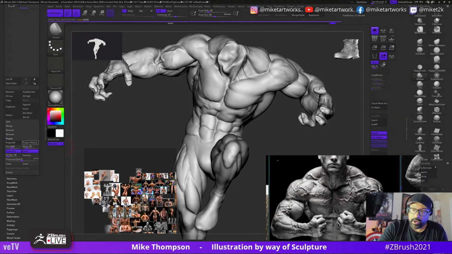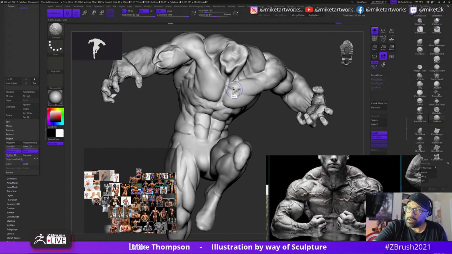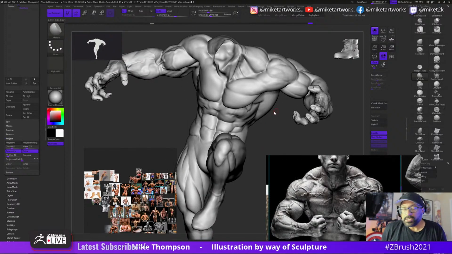This is great for when I'm doing the veins. I don't know why this part here got kind of wonky. I'll just smooth that out a little bit. This is great for when I'm doing veins.